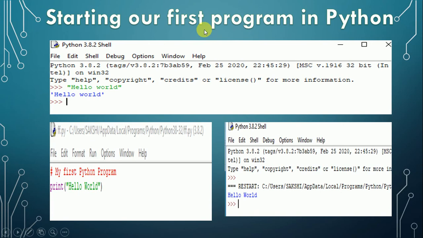Now let us start our first program in Python. This is the Python shell, that is, here we are working with the interactive mode, and this is the script mode. When we are writing the first program, we write in front of the prompt, in double quotes (you can write in single quotes also), hello world. When we press the enter key, it gives us the output.